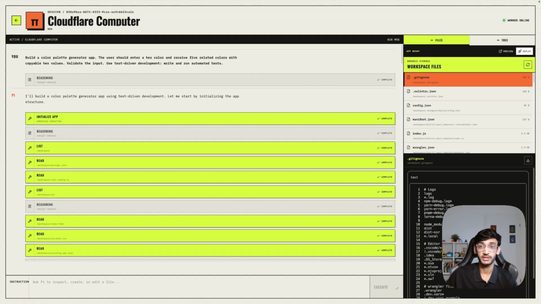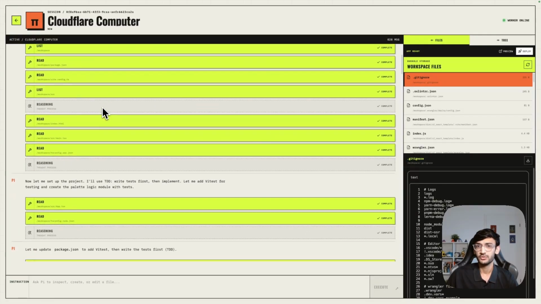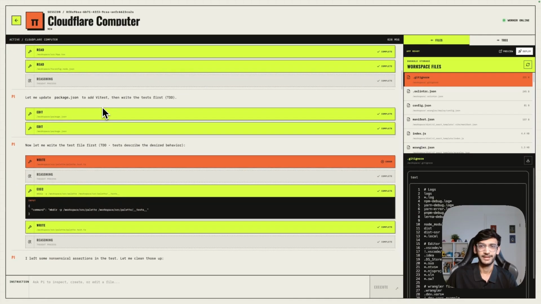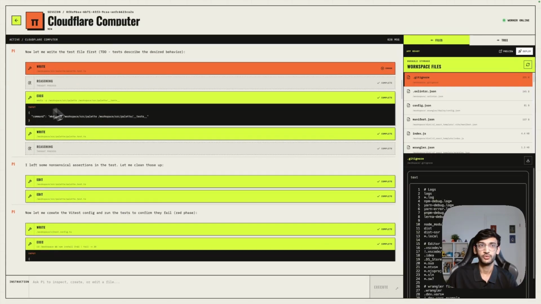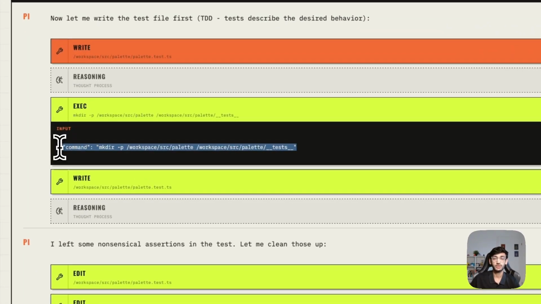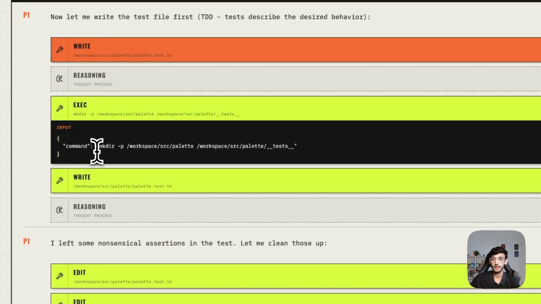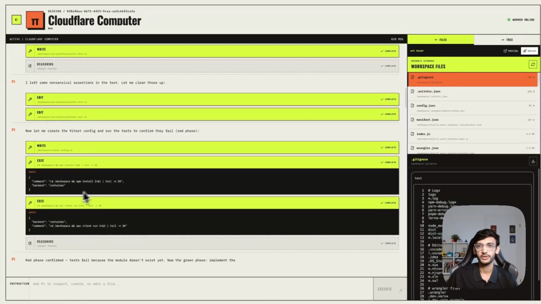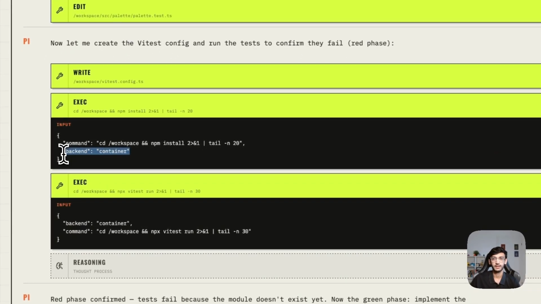Now, scrolling through this interaction, you can see the agent ran a bunch of tool calls. It edited some files, it tried to write some files, and it ran an execute function. And this execute function was to create a folder in the workspace. If I scroll a bit more, you will see that the same execute function now has a backend container.